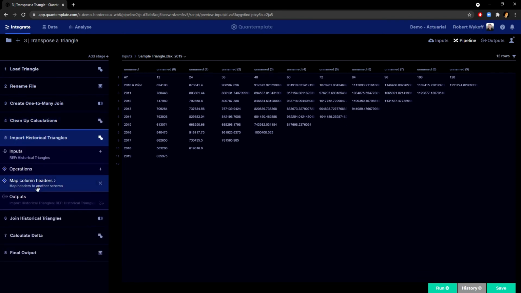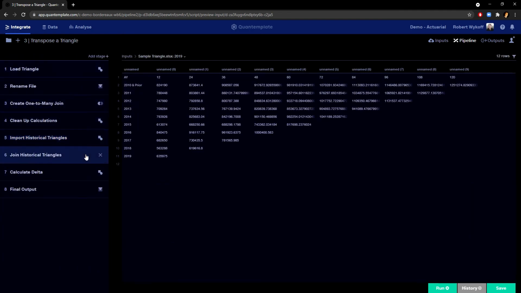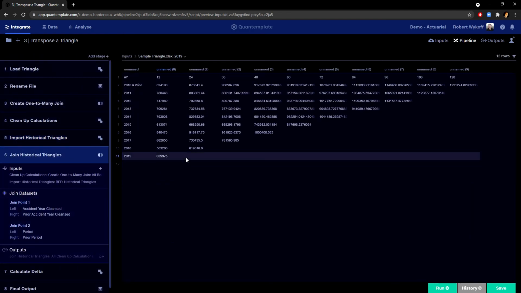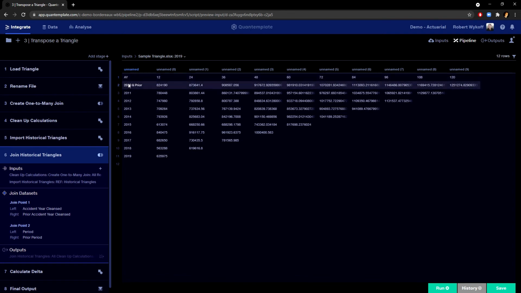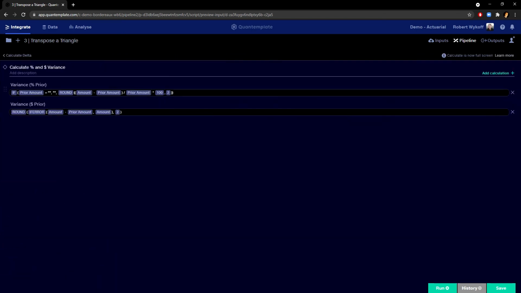Then we can bring in that file we were looking at from the data repo. I prefaced everything with prior to indicate that we're looking at the period directly before this one. I'm going to join that, which is now going to give me the ability to link up this year's 2010 accident year period 12 value with the prior one. Now I can actually do math on it. I can calculate the dollar variance and the percent variance between those two, which is great.